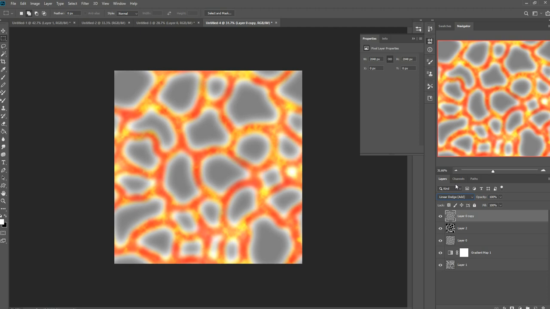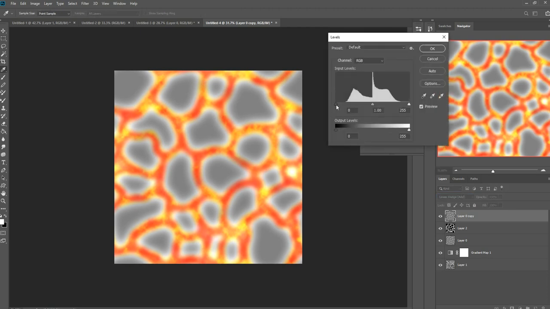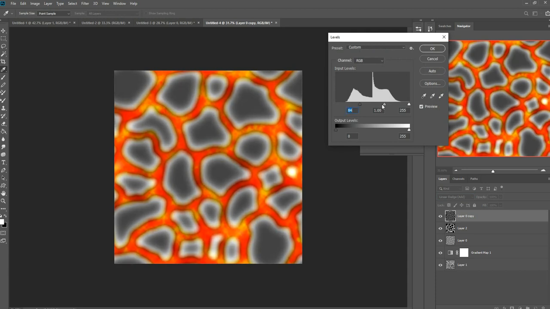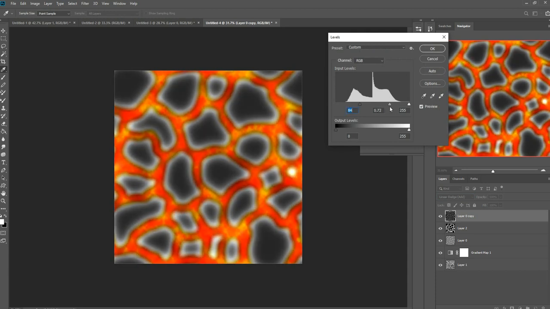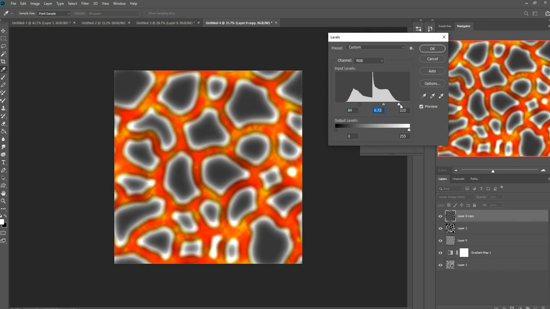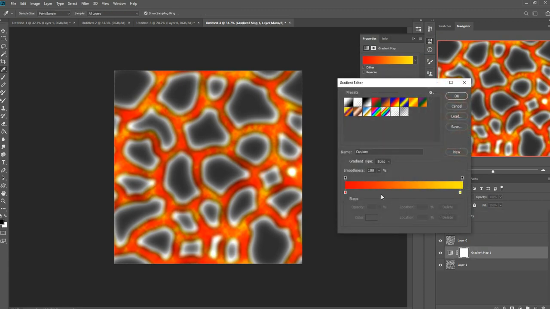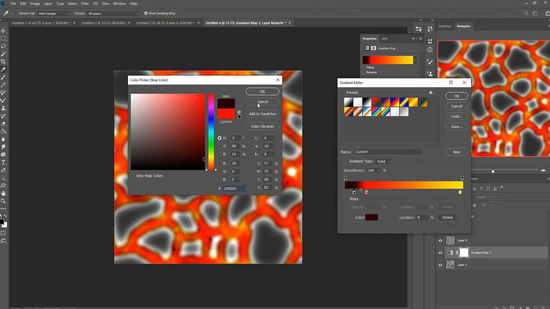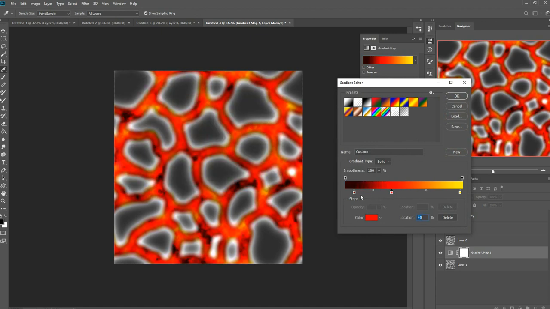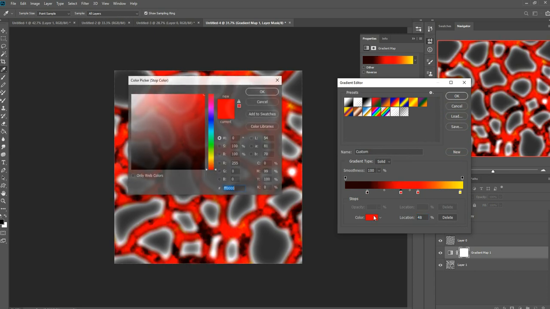So I think that looks good, but it just needs more levels adjustment. So I'm just going to play with the levels a bit, and you can get something like that, and that's all tileable. Might not look great at this point, but you can play with the gradient ramp, play with these colors a bit more. Throw in some extra colors.